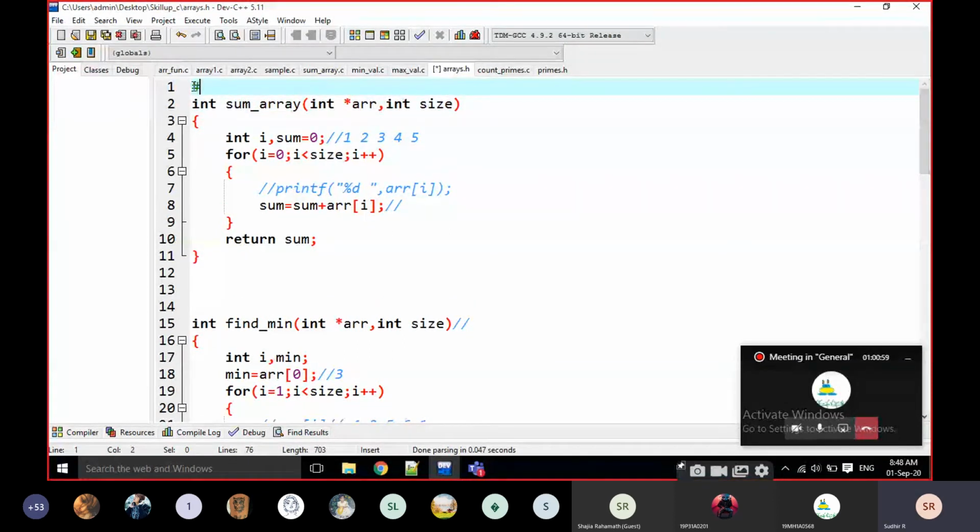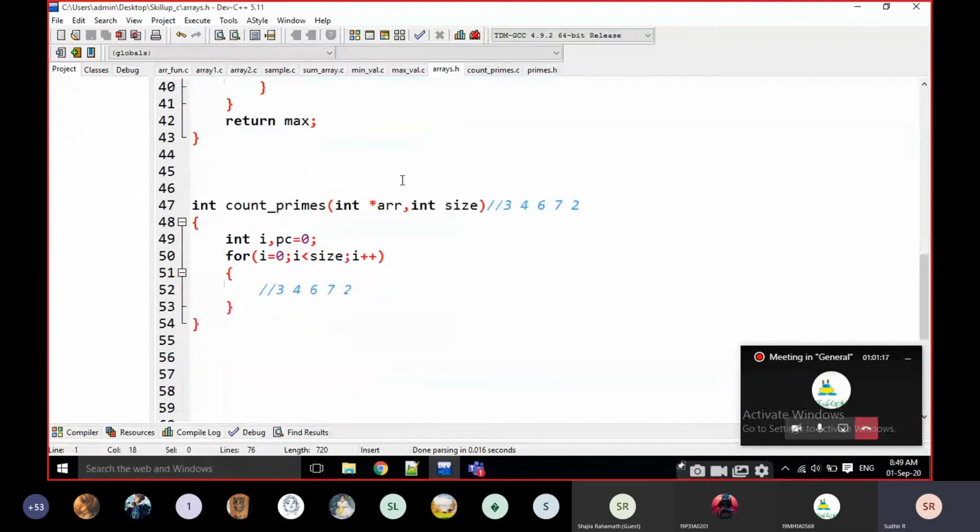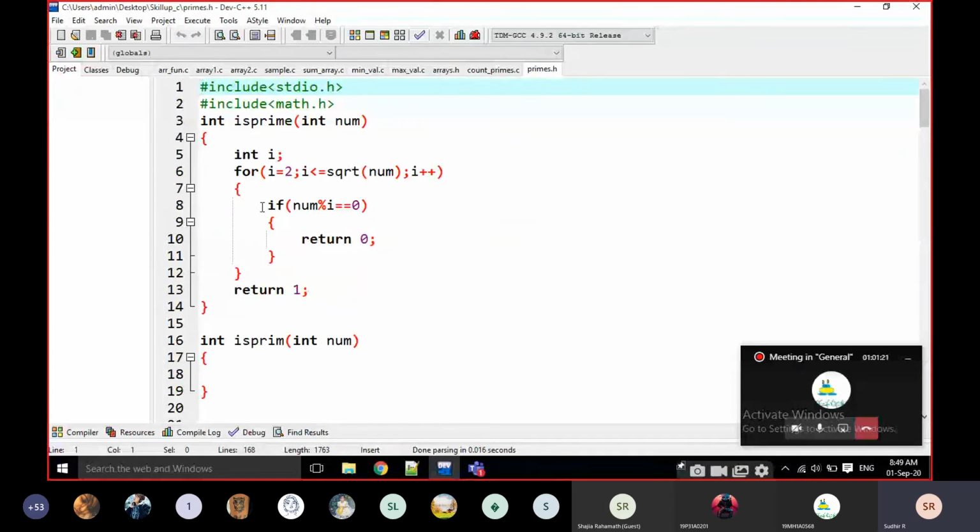Just observe here, I'm going to write #include <stdio.h>. Then #include "primes.h". Okay, I am including that one. If I include that one, I can access the isPrime functionality.